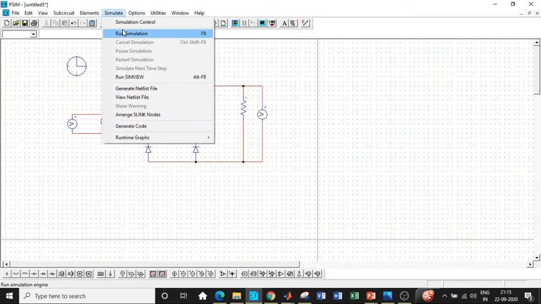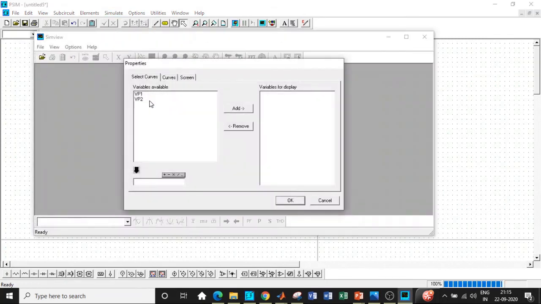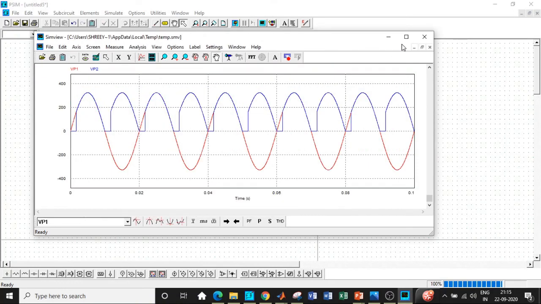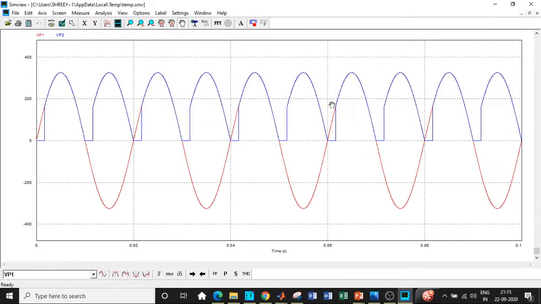Go to simulate, run simulation, because we've already entered all the parameters with respect to our circuit. So click the variables that you want to see the output waveform for and add that, and you have the waveform in this particular fashion, which is exactly what we are supposed to get.